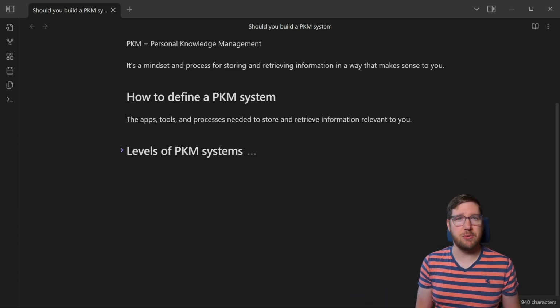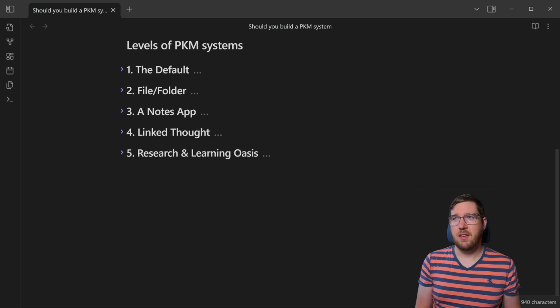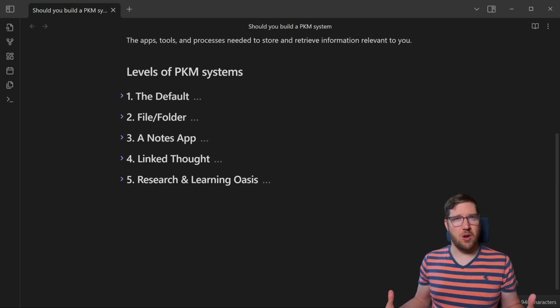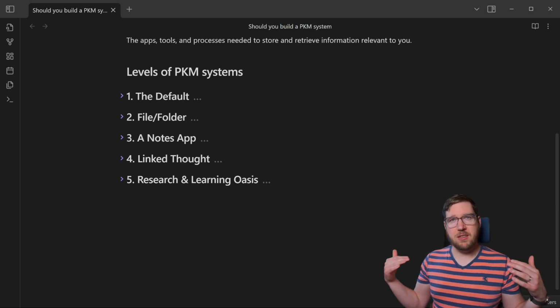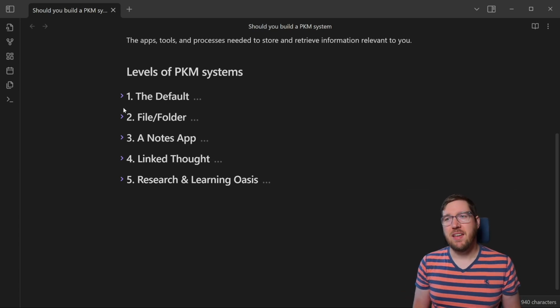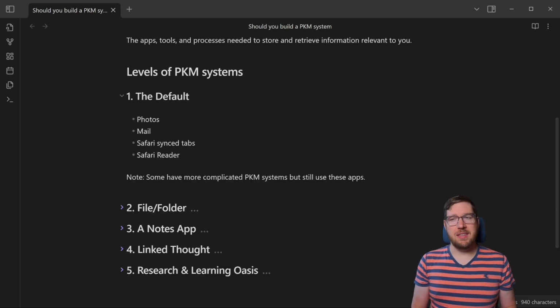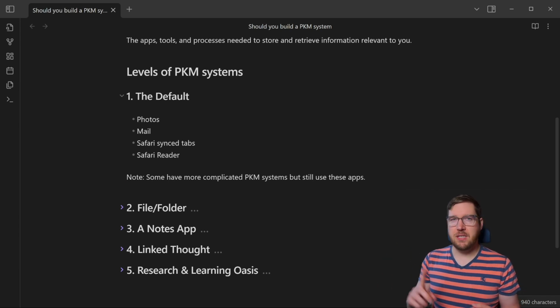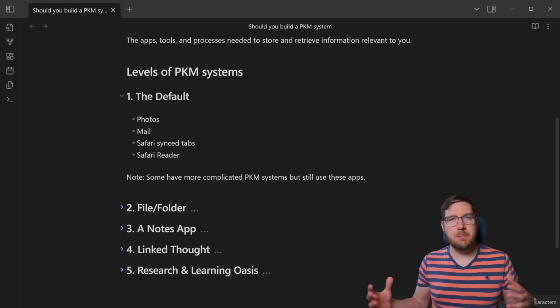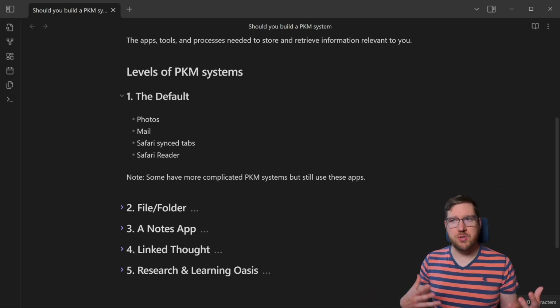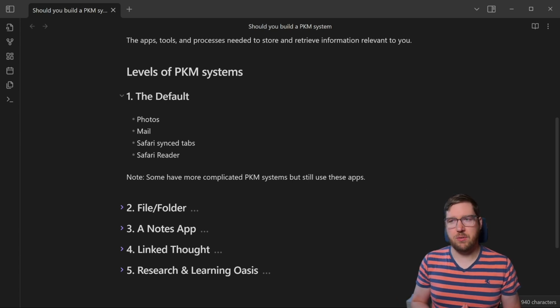Let's get into the different levels of PKM systems now. I've put 5 here. These are really just arbitrary groupings that I came up with. You may have a different opinion or thought process on this, but to me, the first level of a PKM system is what I would consider the default. When we talk about the default, I'm thinking the Photos app on your phone, the default Mail app. Maybe you're using synced tabs and tab groups inside of your browser or Safari.